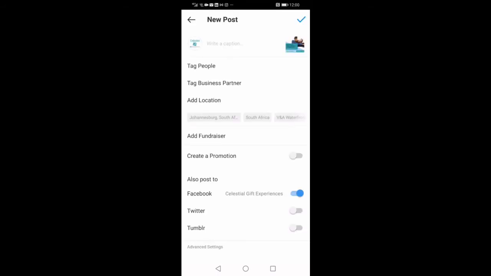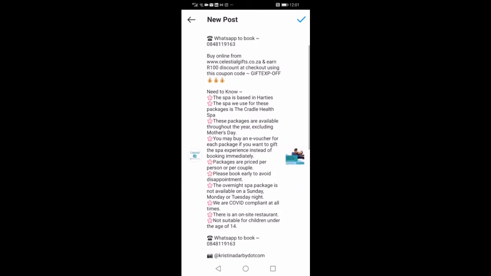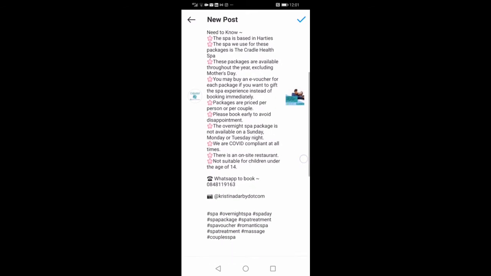I'm posting to Facebook as well. And obviously I have already done the text, so I'm going to put that in there and just run it through with you. Very, very short, snappy caption up at the top, followed by the cell phone number, WhatsApp to book, followed by a coupon code incentive, which is there. That will drive customers to go and shop independently online. And then we include our inclusions as well as exclusions.